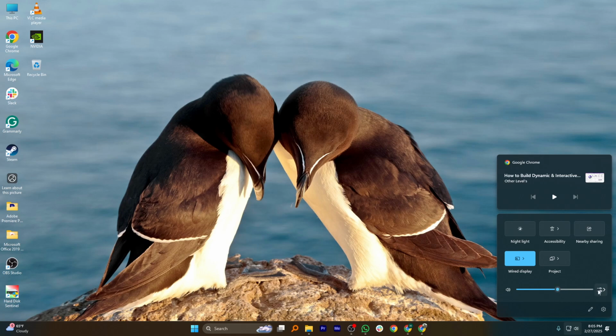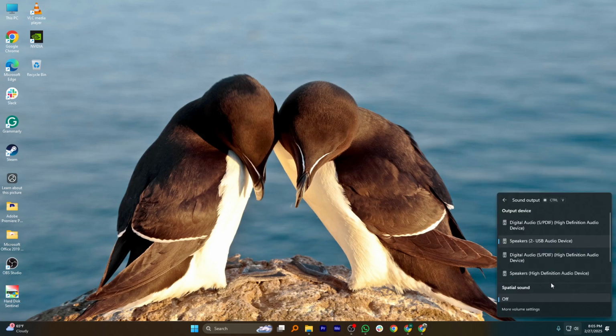Next, click on the filter icon next to the speaker icon, which will open additional sound options. Make sure the correct output device is selected. Then, go to the volume mixer. In the mixer, ensure that the sound is turned up for both the system and the individual applications.